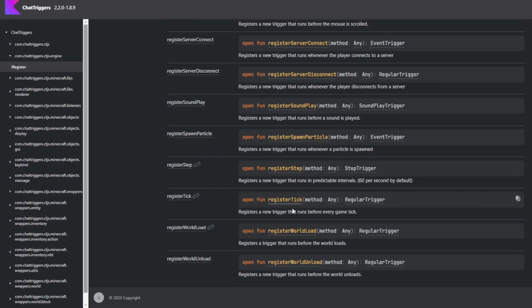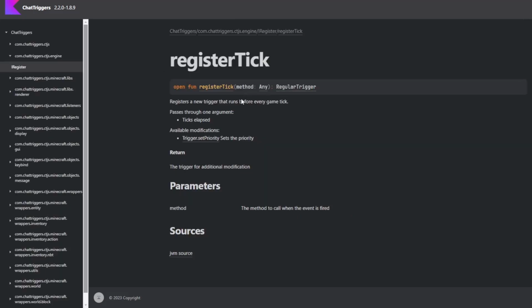So for example, every client tick, the callback function that you put in will run, and it'll have an argument, ticks elapsed. Ticks elapsed is basically the entire count of ticks since the game has started, which is kind of useless, but it's just there, you know. It's also the priorities. You can set priorities to registers.